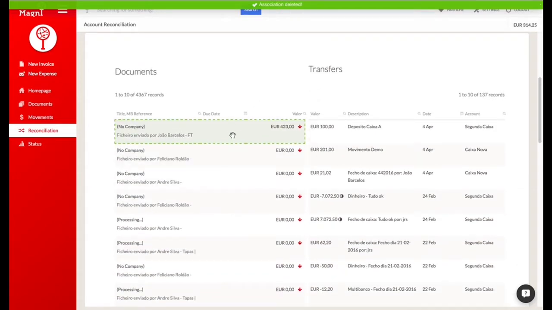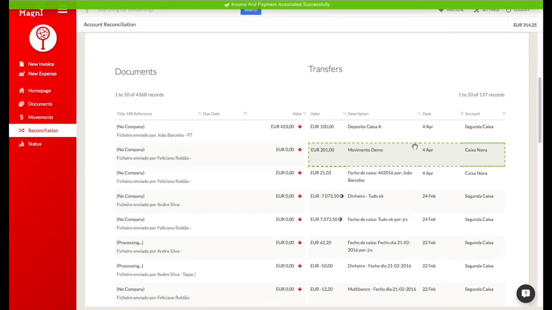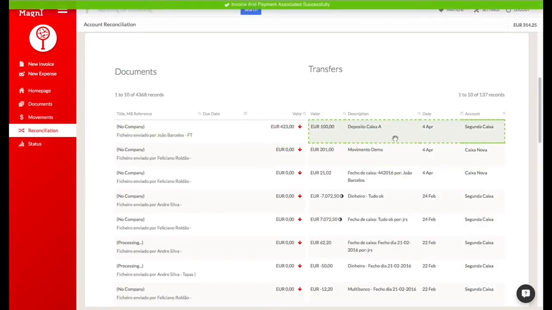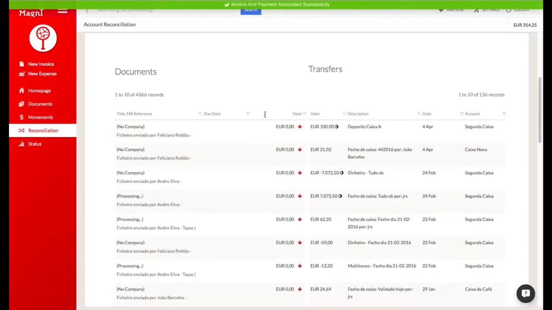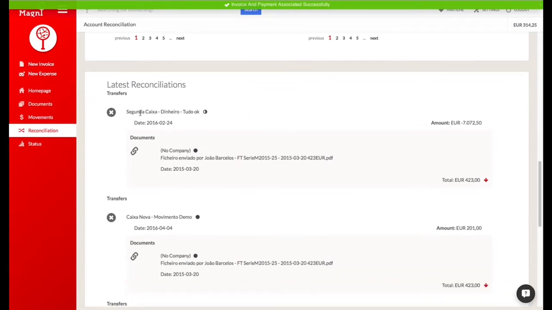In those cases, when the connection is not one-to-one, for example, an expense was paid for in 3 times, you can drag and drop transfers onto the documents to justify them. In this case, you can also check the latest reconciliations in case you make a mistake and you want to go back.